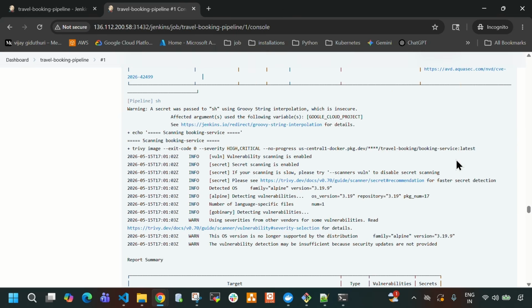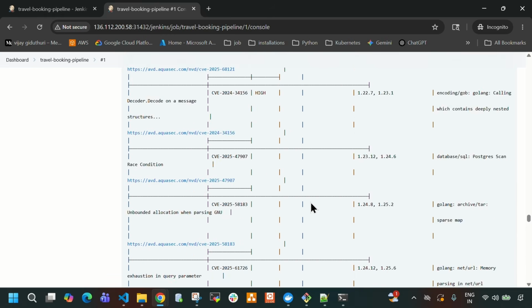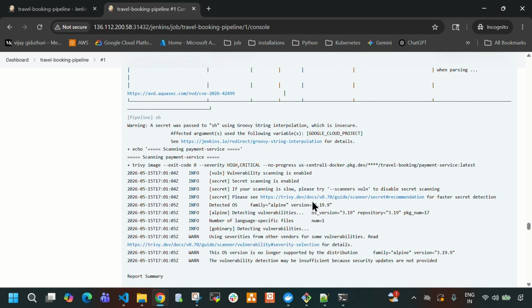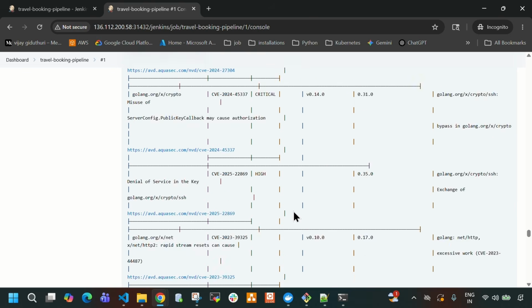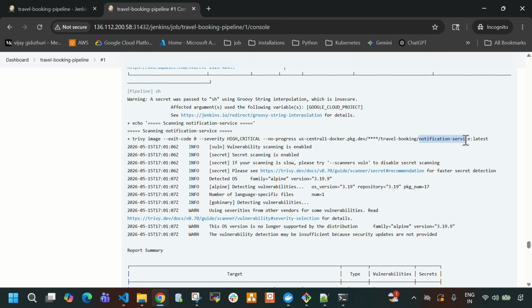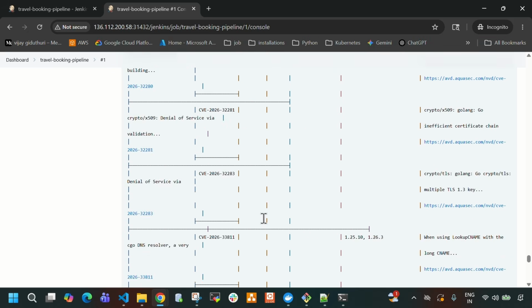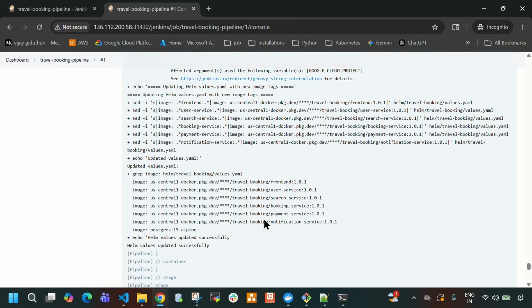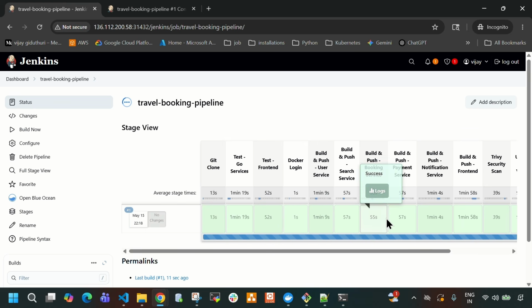So now the next service is booking service and these are the high and critical vulnerabilities for booking service. Okay, so let me come down and next it is going to check payment service for high and critical vulnerabilities. So this is the entire report. Let me come down and this is the notification service report, guys. Okay, for high and critical vulnerabilities. Okay, Trivy is going to scan everything, guys.